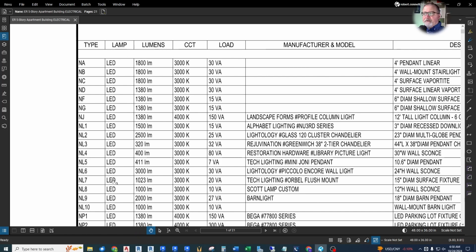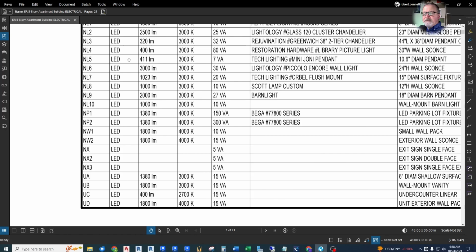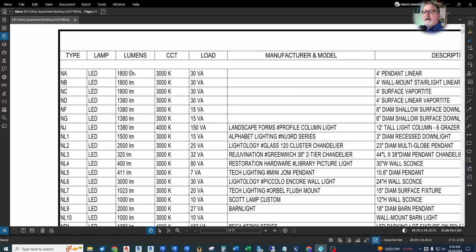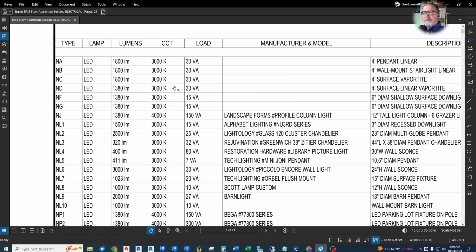And then this table or schedule lets them know that with the lamp. Well, nowadays, most of this stuff is LED. How many lumens are we expecting to come out of this light? How much light comes out? The color temperature. This is in degrees Kelvin for if it's warm white, cool white, that kind of thing. What's the load in watts or VA for these lights?